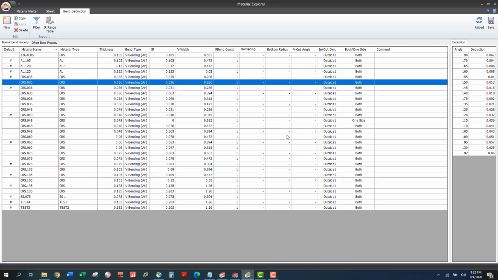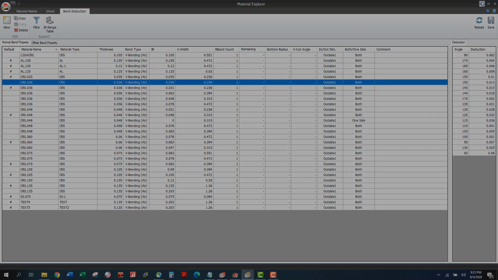Once we have that data inputted in, everything's pretty simple from here. We are just going to load models in. It's going to go back and look at all this information in the background, and it's going to calculate our flat patterns accordingly to the data that we've inputted in our Material Explorer. So let's jump over to Production Designer.